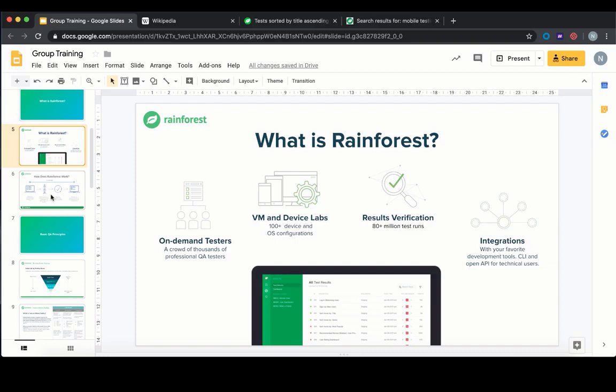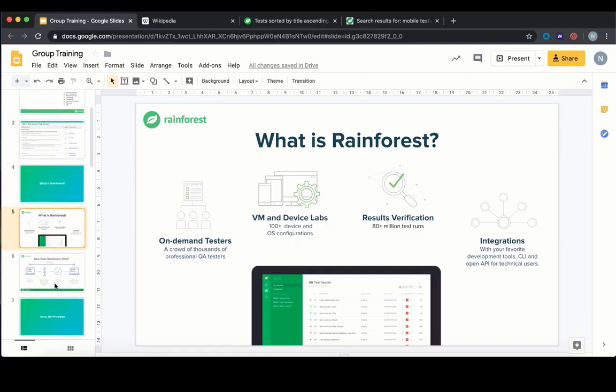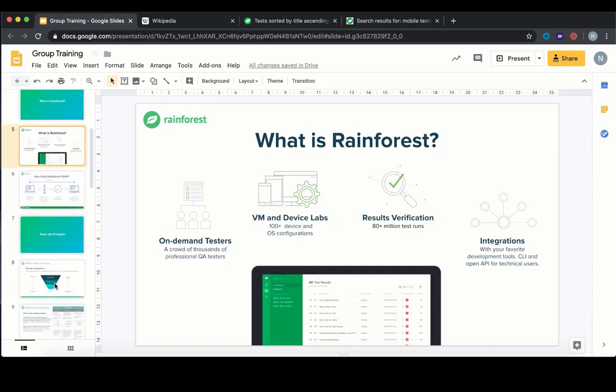The Rainforest product and platform is built upon a crowd of thousands of real human testers that are distributed all over the world. And we have hundreds of different browser and mobile VM combinations that you can execute your tests against. And we have a results verification algorithm so you can really trust the results that you're getting back from Rainforest. And then finally, we have a variety of different integrations with business tools like Slack, Pivotal Tracker, Jira, HipChat, and then we also have a CLI and open APIs.